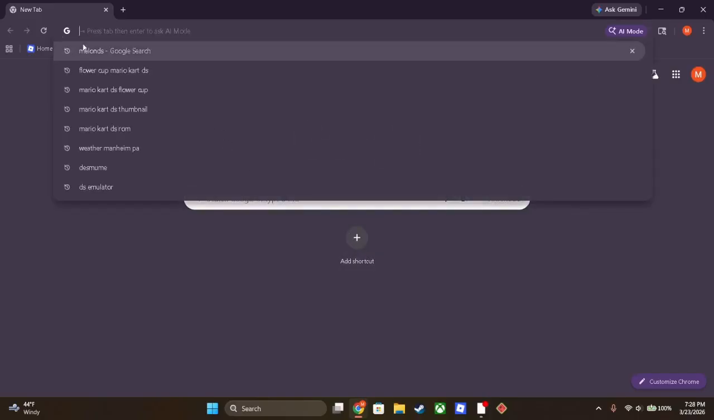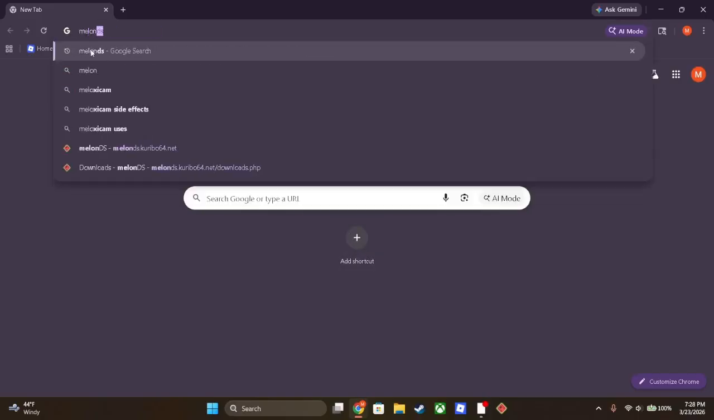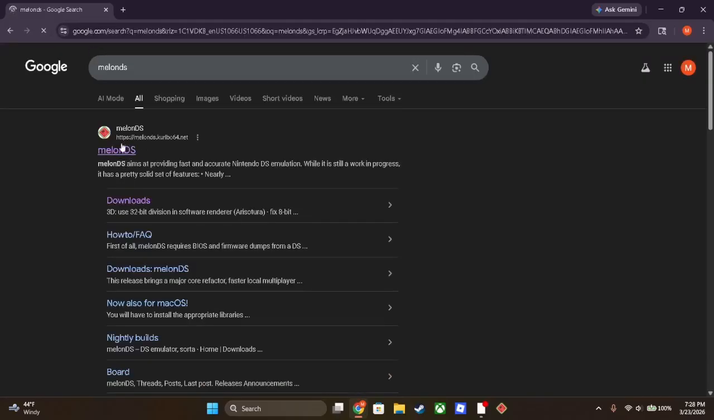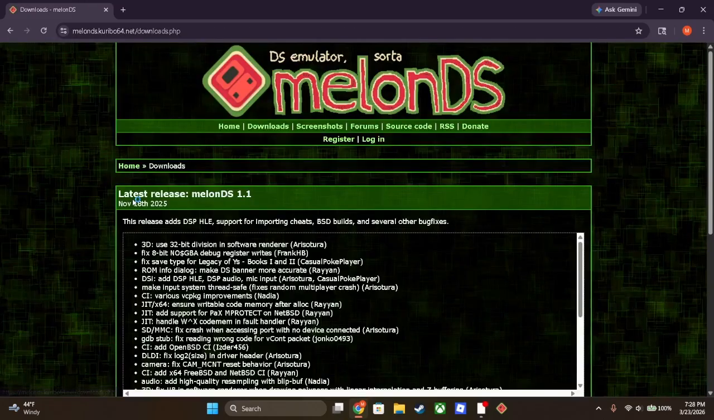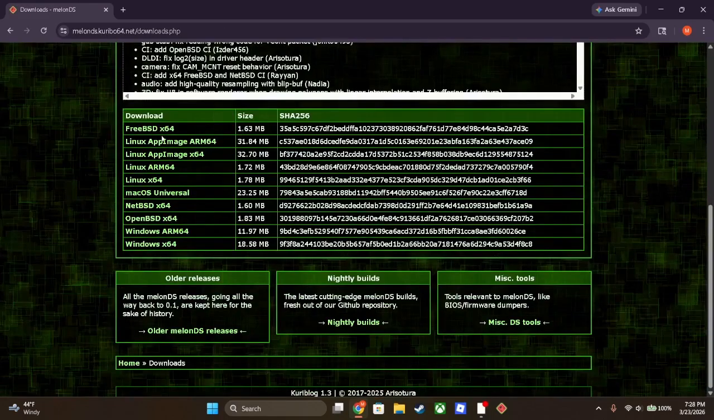So when you get into Google, search up Melon DS. Once you search it up, you have the actual website, and then you have the downloads. You want to click download and then scroll down until you see this area right here on the screen page. Depending on what software or what PC you're running, if you're on a Windows laptop or PC, you want to use Windows 64. If you're on a Mac, then you want to use Mac OS Universal. But since I'm not on Mac, I'm on Windows, let's click this to download Melon DS.